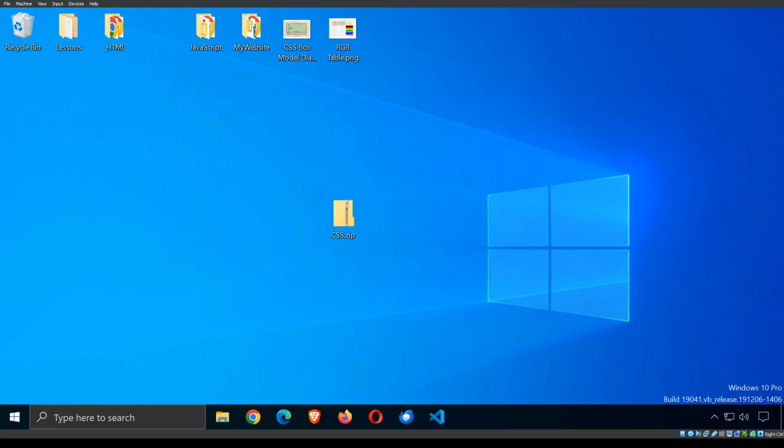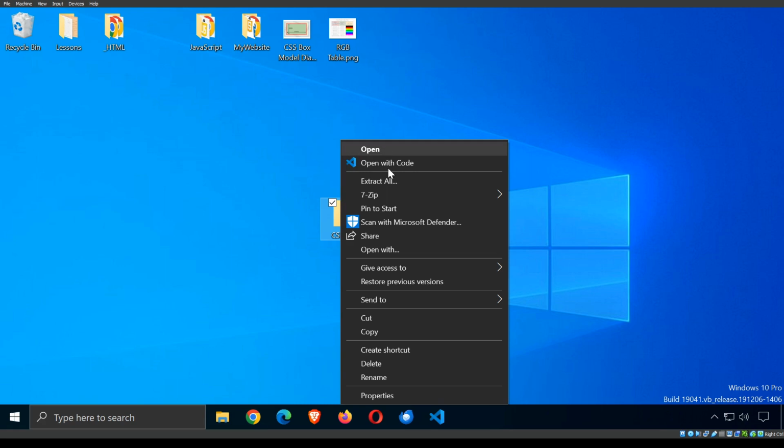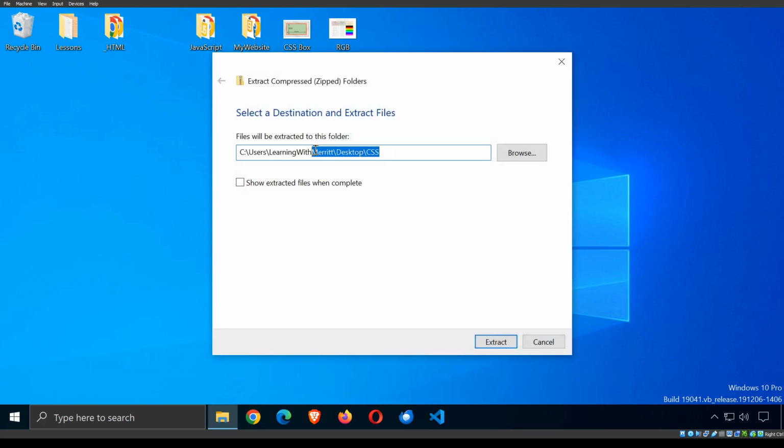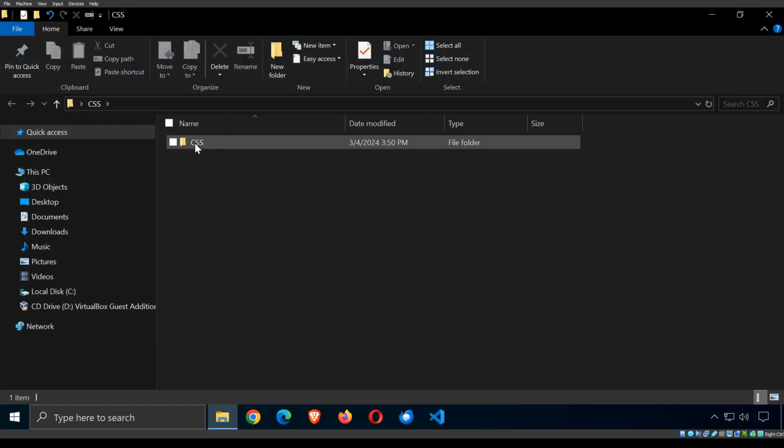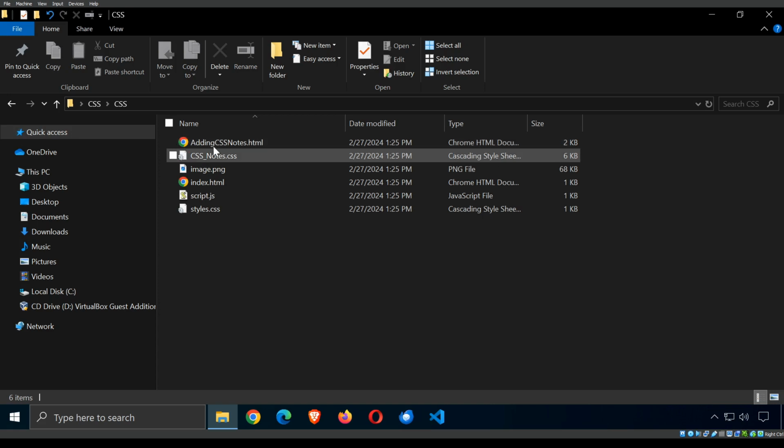Today, let's get started. We've got a CSS zip file here. We're going to go ahead and extract this. So I right click on that, click extract all. We're going to extract it to the desktop here. I'm going to hit extract. You'll see there it creates my folder, and now I can get rid of this zip file. And we can look inside this folder. We'll see we have a CSS folder, and inside of that we have some stuff to get started.